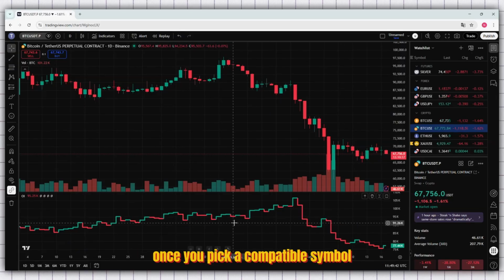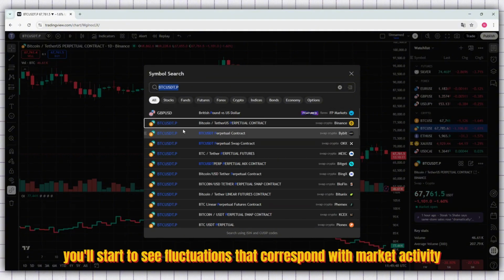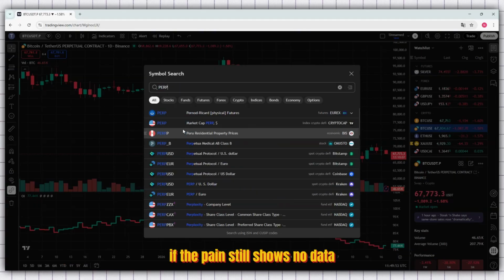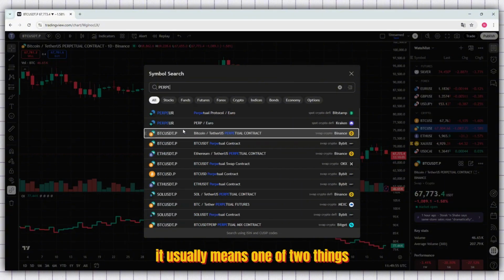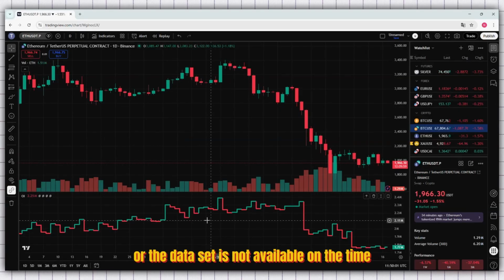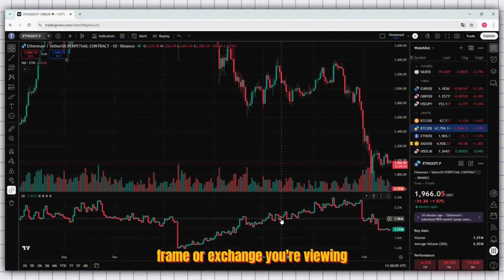Once you pick a compatible symbol, the open interest line or histogram should populate automatically in the indicator pane. You'll start to see fluctuations that correspond with market activity. If the pane still shows no data, it usually means one of two things. Either the symbol you selected doesn't publish open interest to TradingView, or the dataset is not available on the time frame or exchange you're viewing.